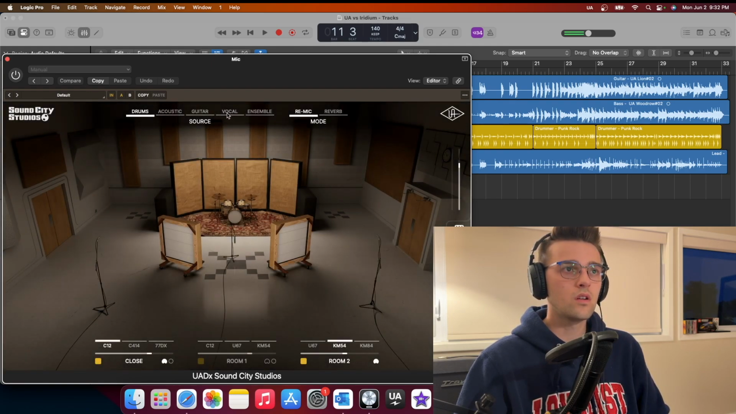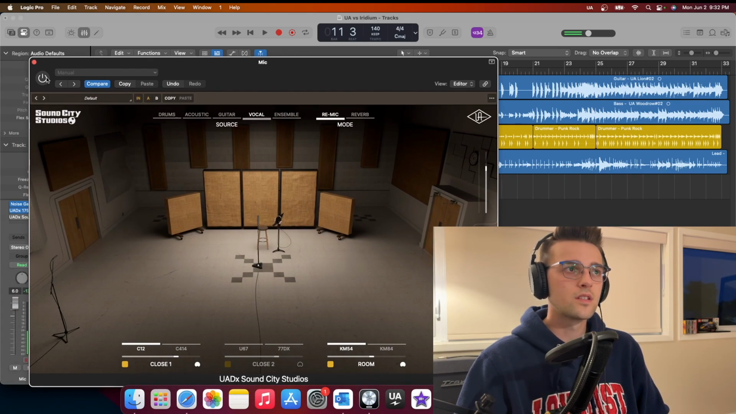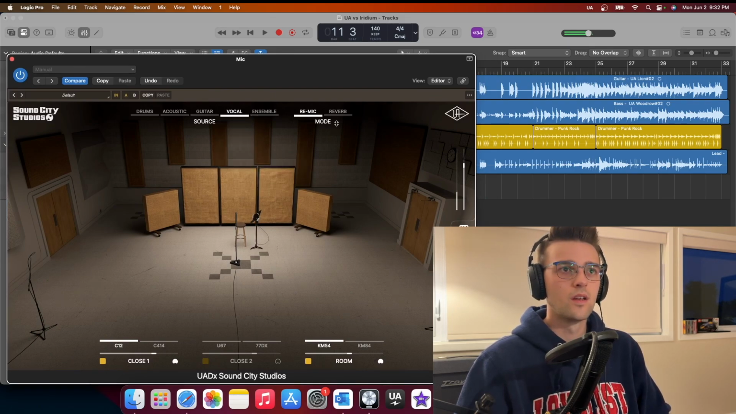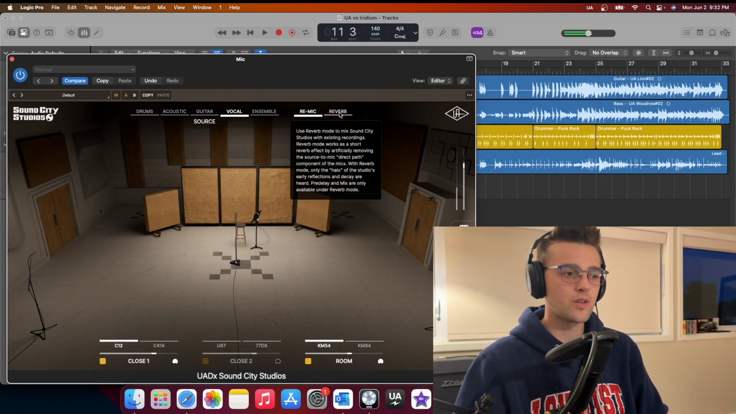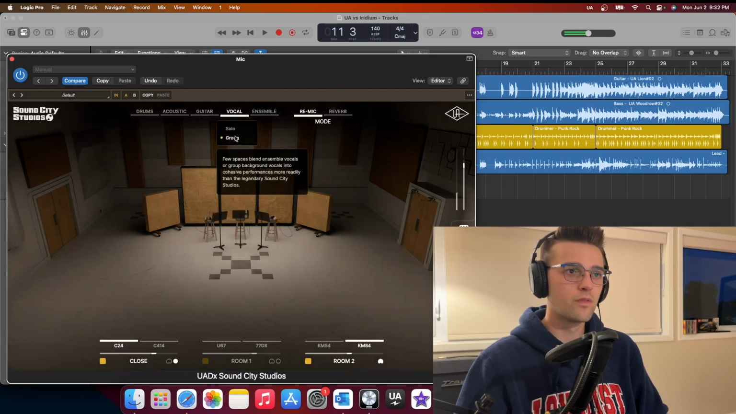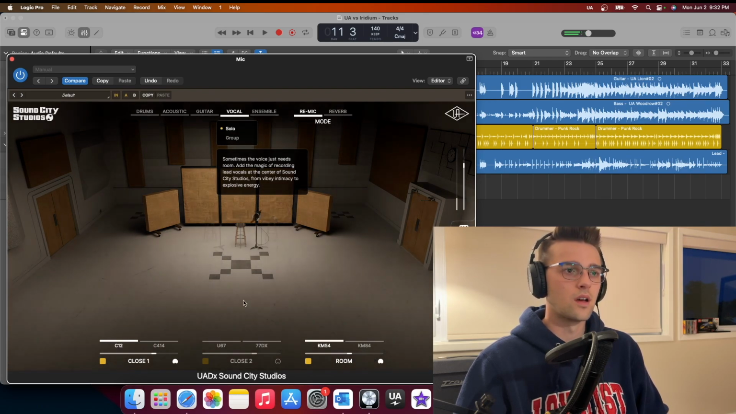So let's go vocal, and we'll go solo, and let's see. Check. Oh, look at that. Sounds like I'm in a room with another microphone. And if we want just the reverb, there's just the reverb. Yeah, that's pretty cool. So then if you want a group vocal, you've got multiple microphones.